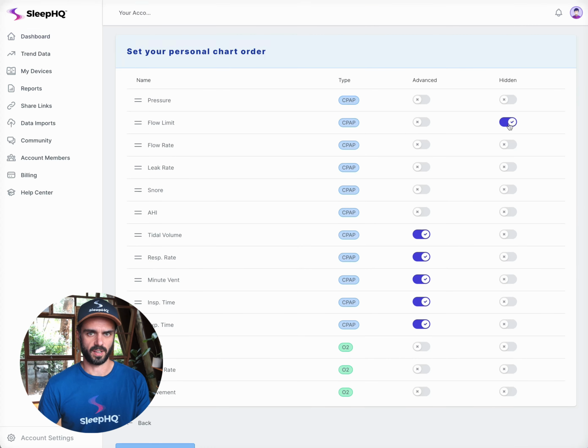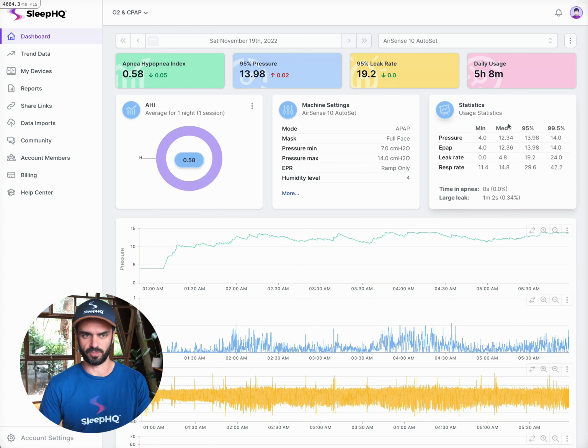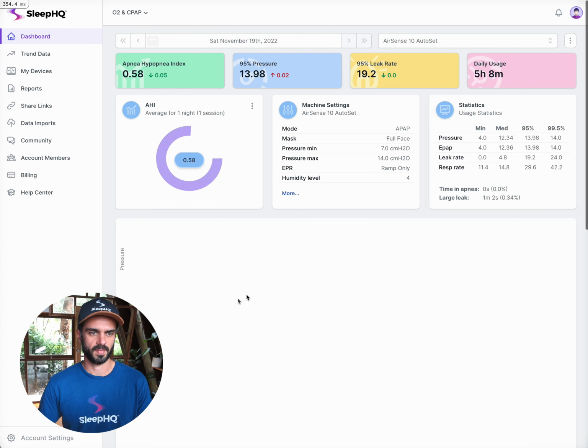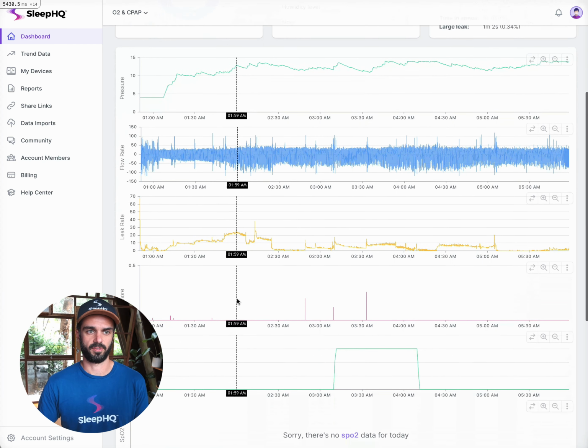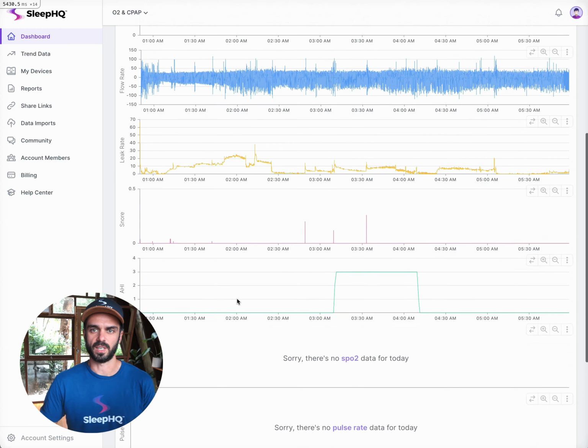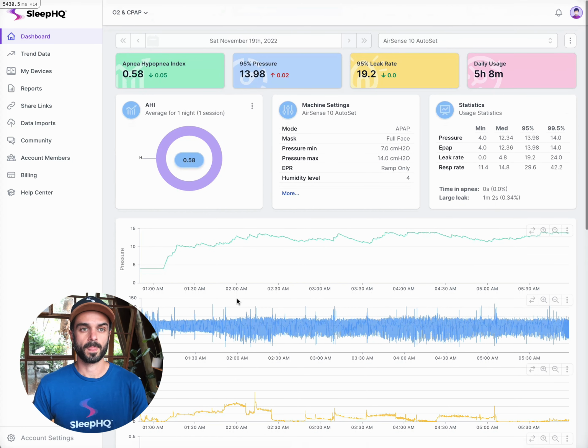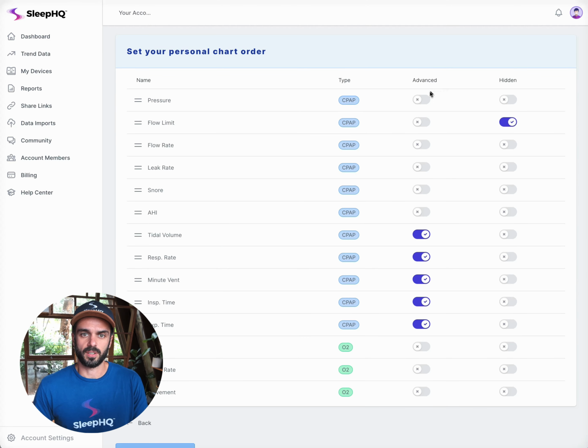So I've done that for the flow limit graph. Let me refresh the page now, and that's now gone. So I'm not going to see that flow limit graph whenever I'm looking at any charts now. Now, you've also got the option to customize which charts go in the advanced section.